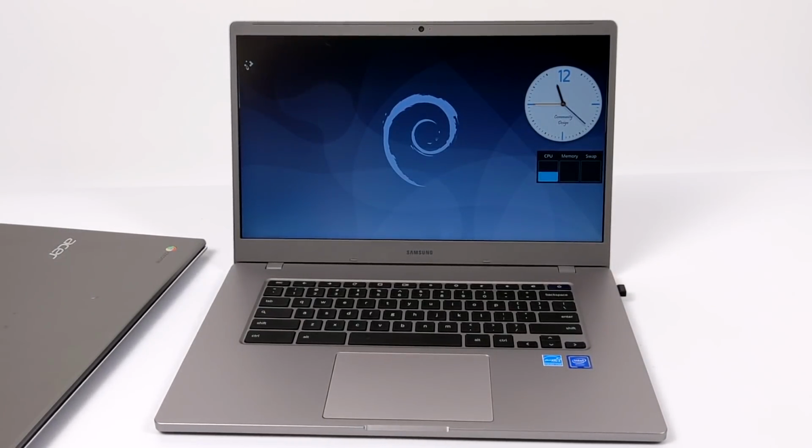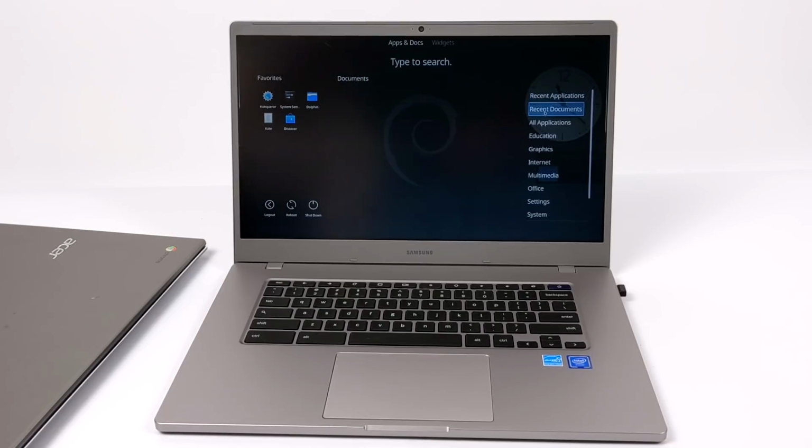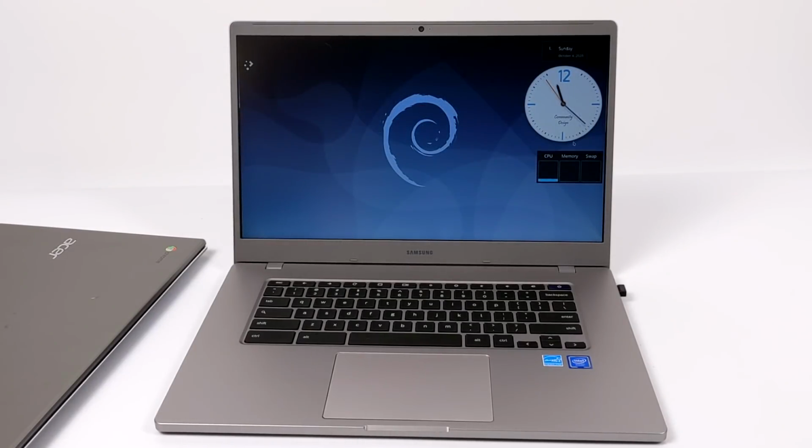But before we get started here, I do want to mention that this is not a replacement for a Linux laptop or a desktop. This is just a neat little trick that we can do with a Chromebook. If you've ever wanted to run a Linux desktop interface on your Chromebook without having to wipe anything from the internal drive, this is an easy way to do it.